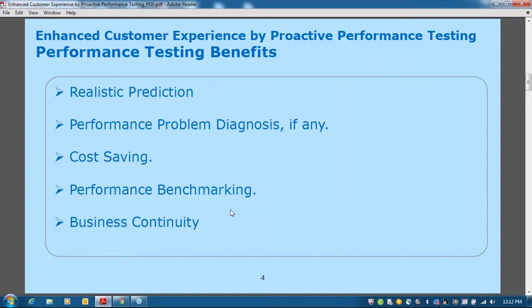Maybe you can think about two different releases. In one release you come up with some number, and in another release you come up with another number. You can easily understand whether your application is actually improving or not improving at all.